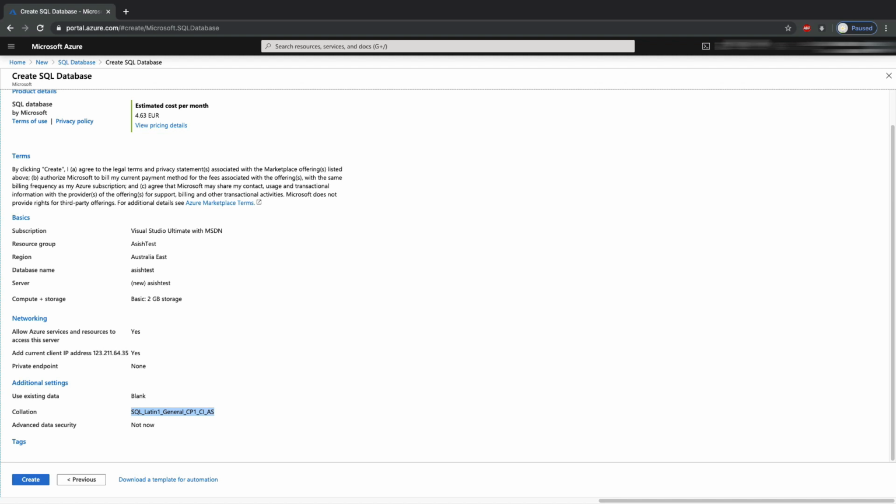And then we just need to click on create. That will create the database.